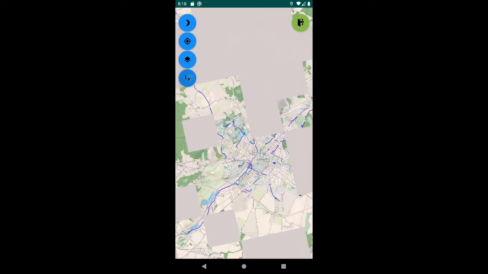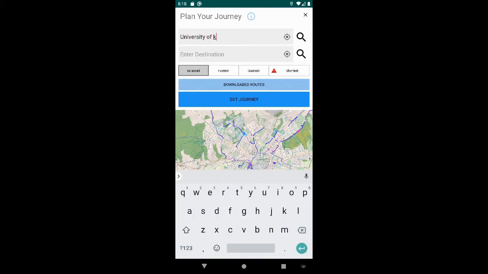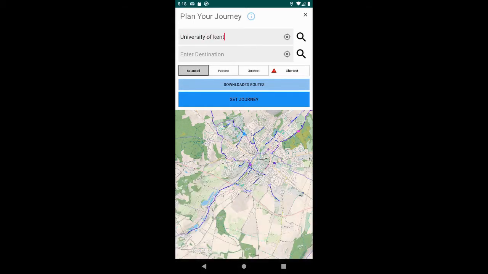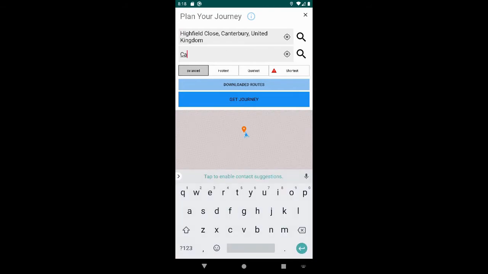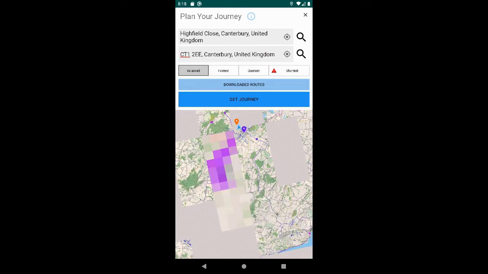Now, for routing, you must enter a start point and an end point, and then select the plan type from balanced, fastest, quietest, and shortest. Balanced is your default plan type, as it provides a good balance between speed and comfort. Shortest, however, is discouraged, as it may take you on more uncomfortable roads to get to your destination faster.